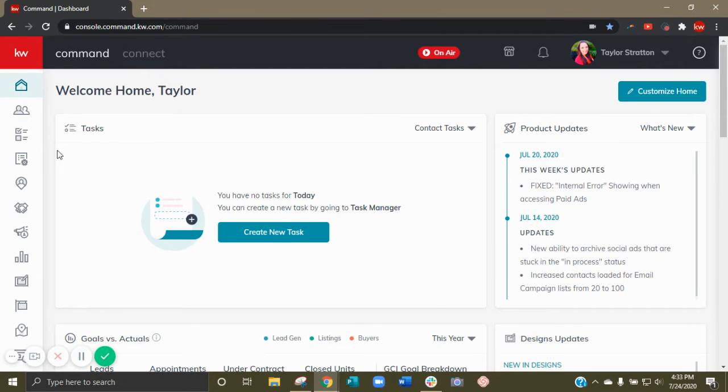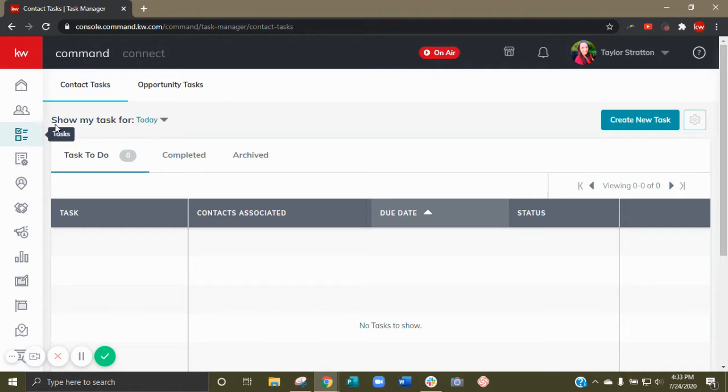So we're going to start here by going three applets down. You'll see tasks. We're going to go ahead and click that. So as you see, there's two different types of tasks. There's contact tasks and there's opportunity tasks. So we're going to start with contact tasks.